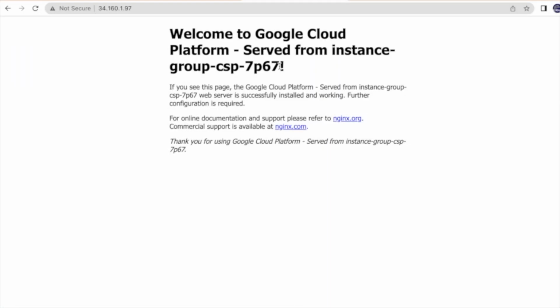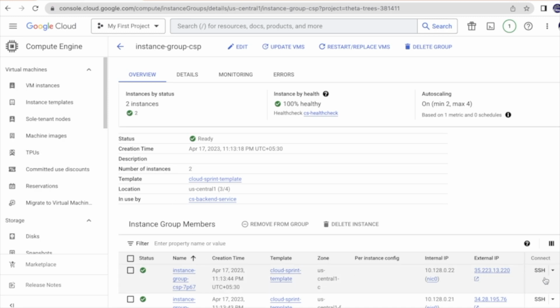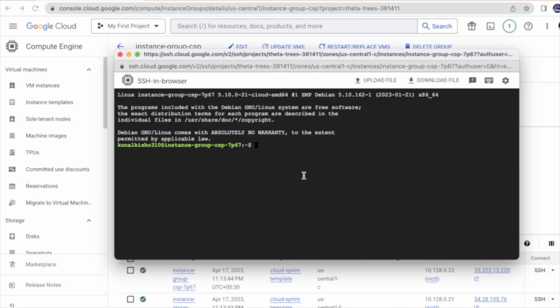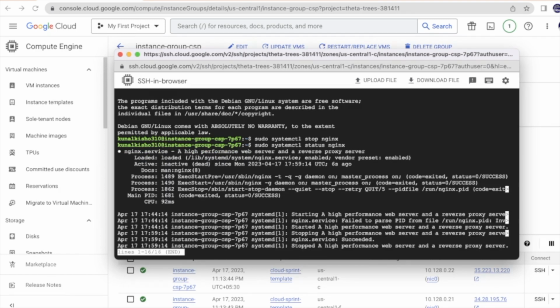You can see now we are being served from the 7p67 VM. So I'll just log in here, SSH. Okay, I am here now. First of all, I'll stop the Nginx service. I'm stopping the Nginx service. You can see it's stopped. You can see it's dead.